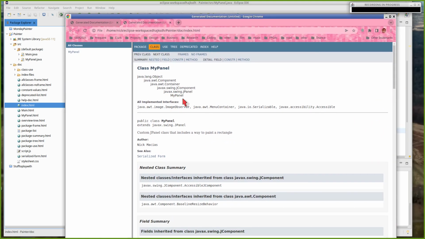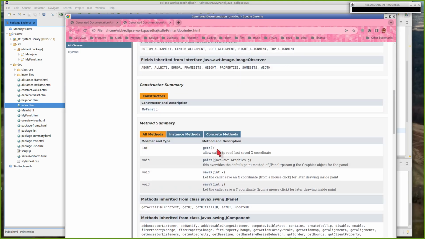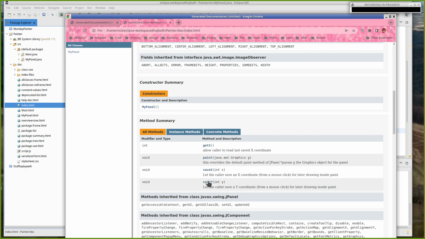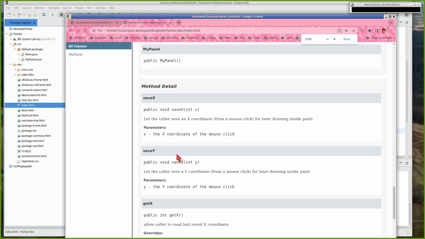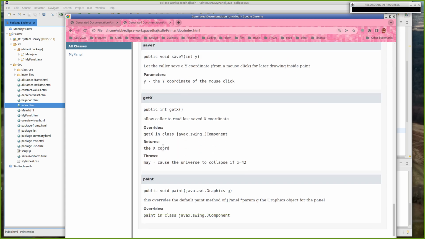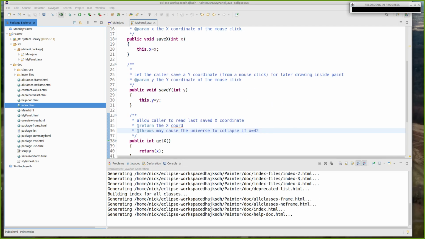and come back in here and let's look at the saveY method. Right, so now it's got this extra tag. Oh, it didn't do it. Oh, that was getX, right? So it's got a separate section in here that also says what it overrides, what it returns, and it can also throw an exception. And I should have put the name of the exception here. But you can describe what the exception is. So this is essentially free, right?